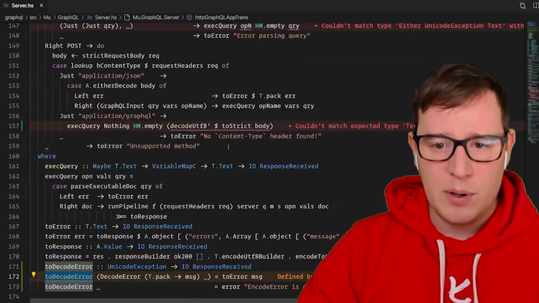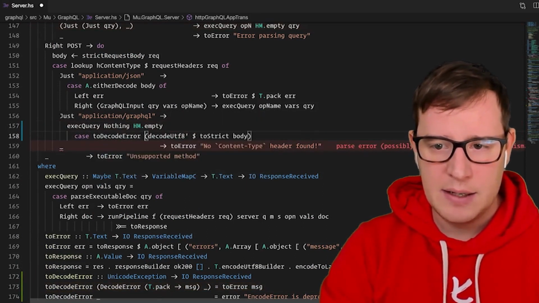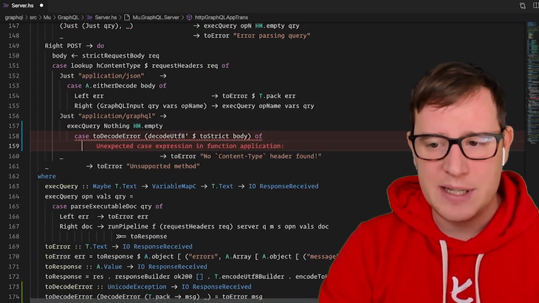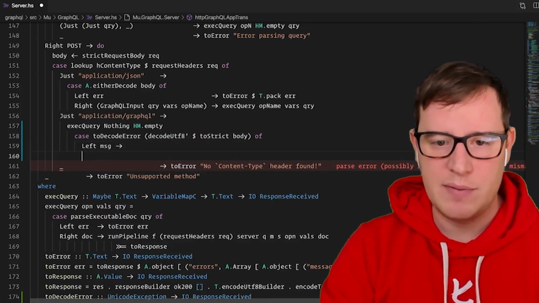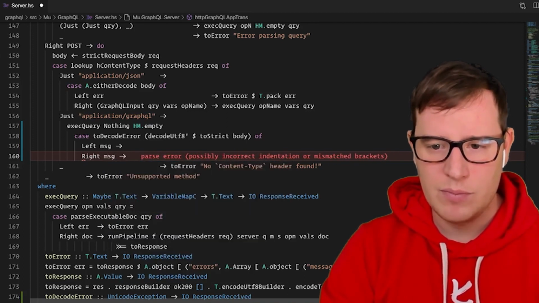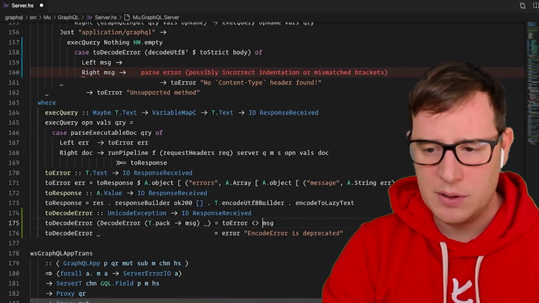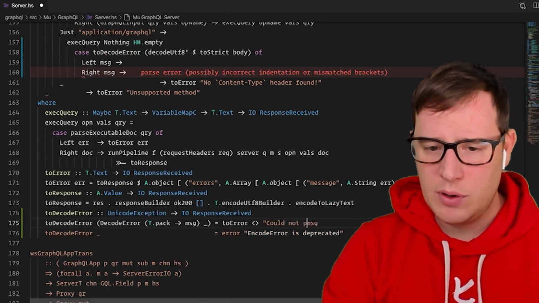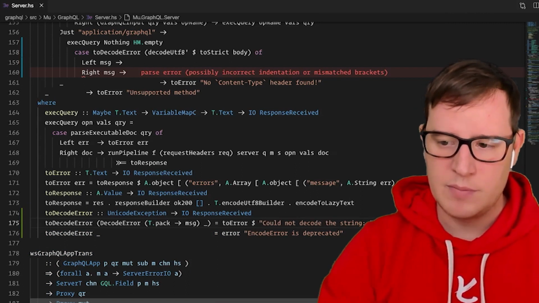So we're going to handle the first time we see this, we're going to do it here and say case decode error of this. And if we receive a left of a message, and if we receive a right of a message, we're going to do something. And here we actually want to say to error, could not decode the string here. Great.